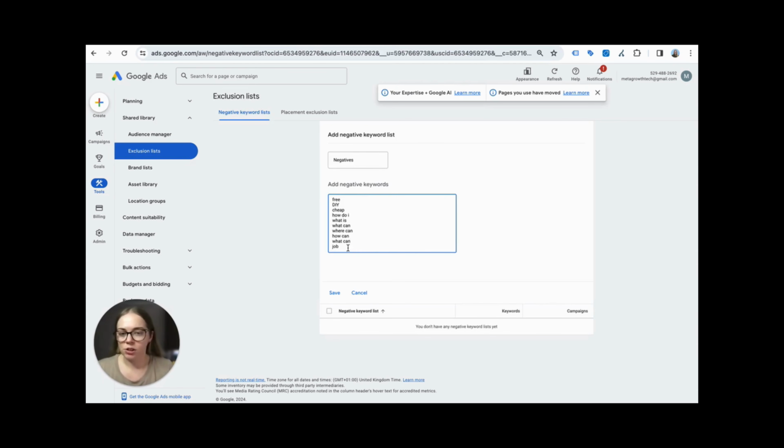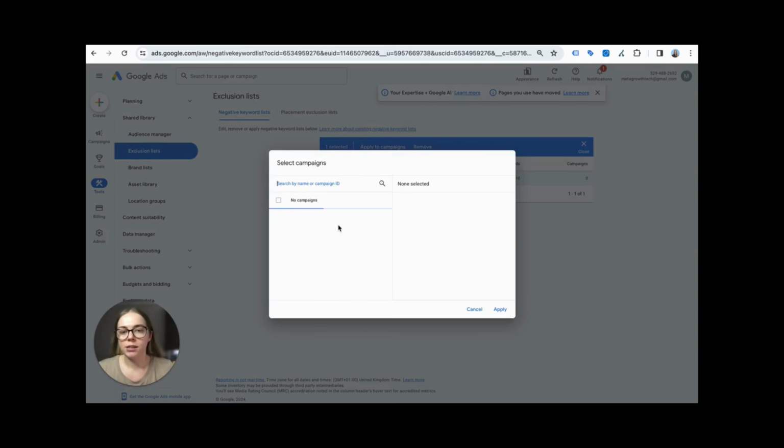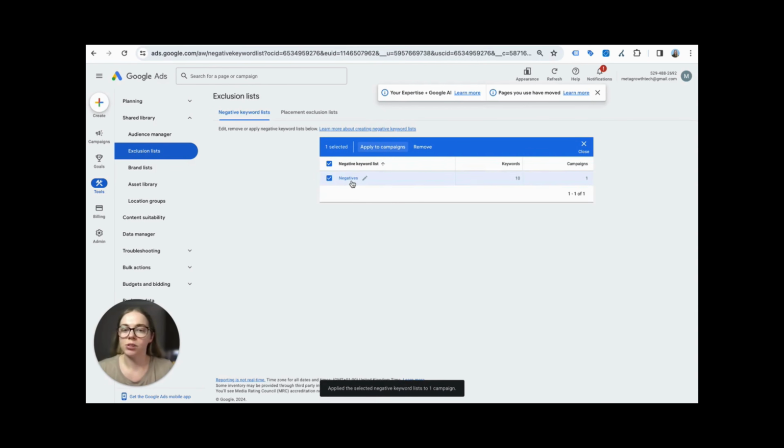I don't really want anyone searching for topics relating to these seeing our ads, and that's because we don't want free services, we don't want DIY, we don't want really anyone looking for cheap stuff, and these are all question related terms. Anyone searching for this is normally looking for an answer to a specific question rather than looking for a service. They're researching, so they're not really our customer just yet. I don't really want anyone looking for jobs or salaries either. So I'm going to create this, and then I'm going to select it, apply to campaigns, and I'm going to apply it to the campaign that we just created. So that means that those negatives will be applied to that specific campaign.